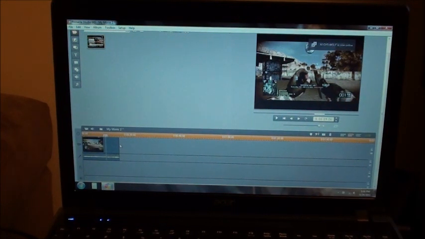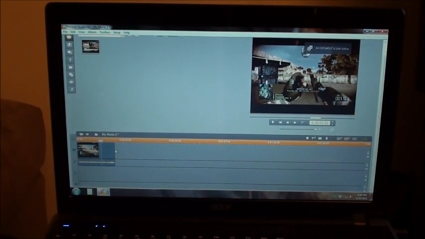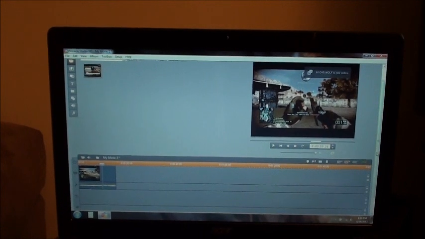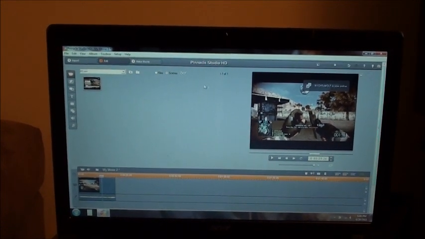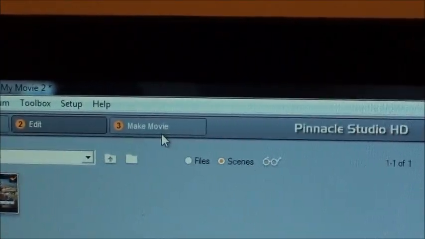You can save this as a completed movie. When you have to save this as a movie, what you're going to do is go to the right here and slide this bar up so you can get to the top of Pinnacle, and you're going to go over and you're going to say make movie.